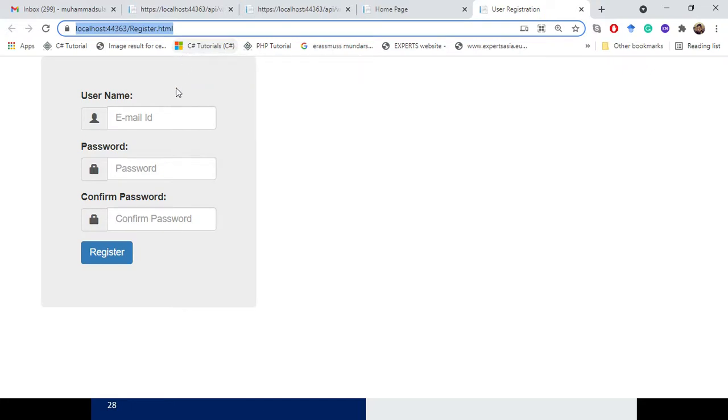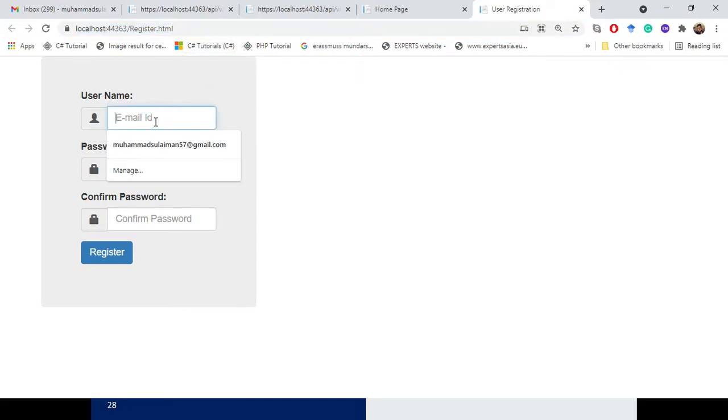Okay, here we get the form. So I will register another user over here, and that user will be at abc.com. The password will be 123@Aa. Again, confirm password 123@Aa. Now I will register this user. Hopefully this registration will work. It will take a little bit of time.